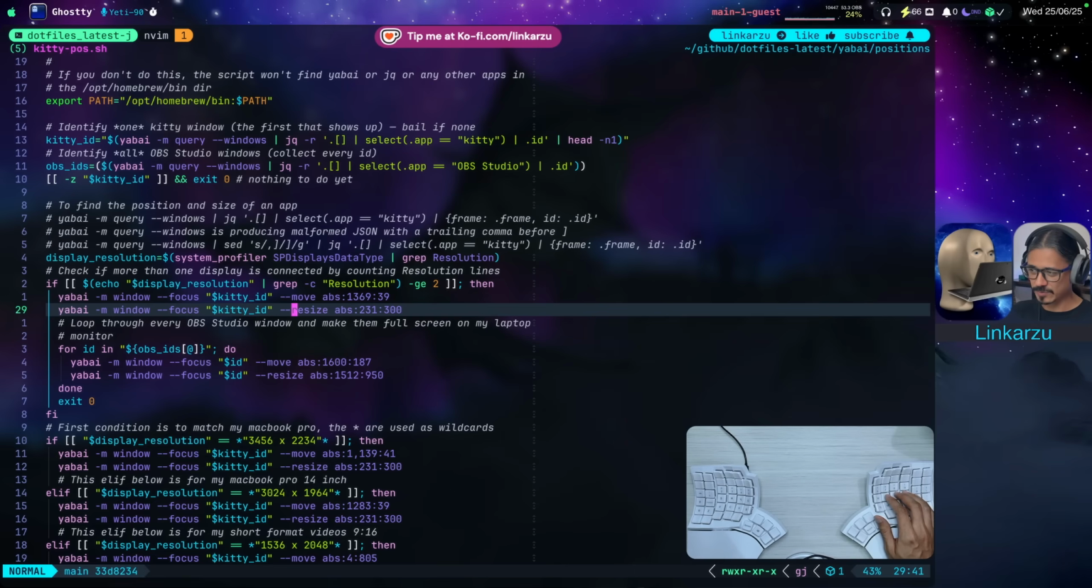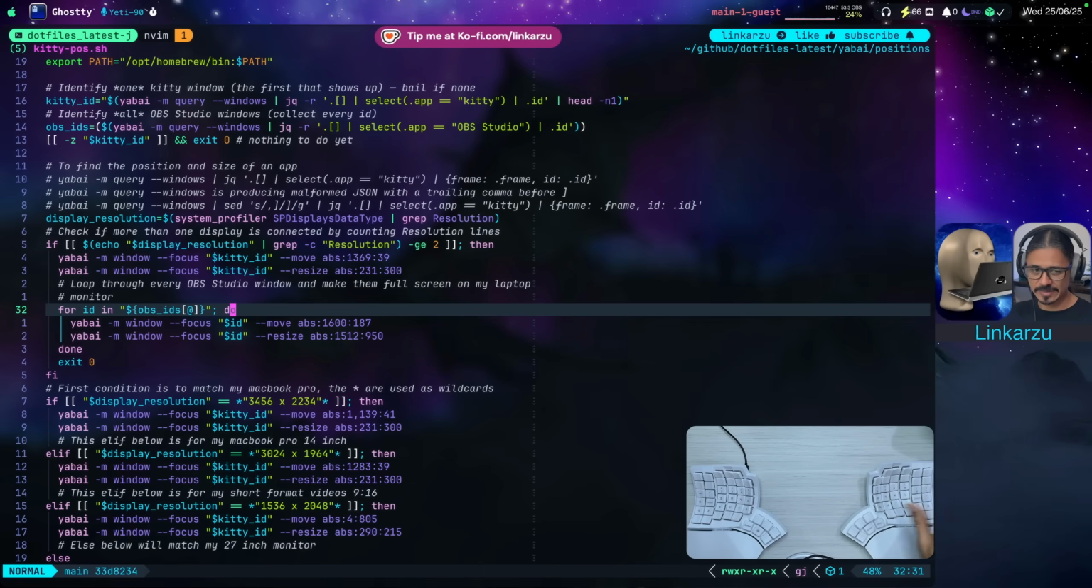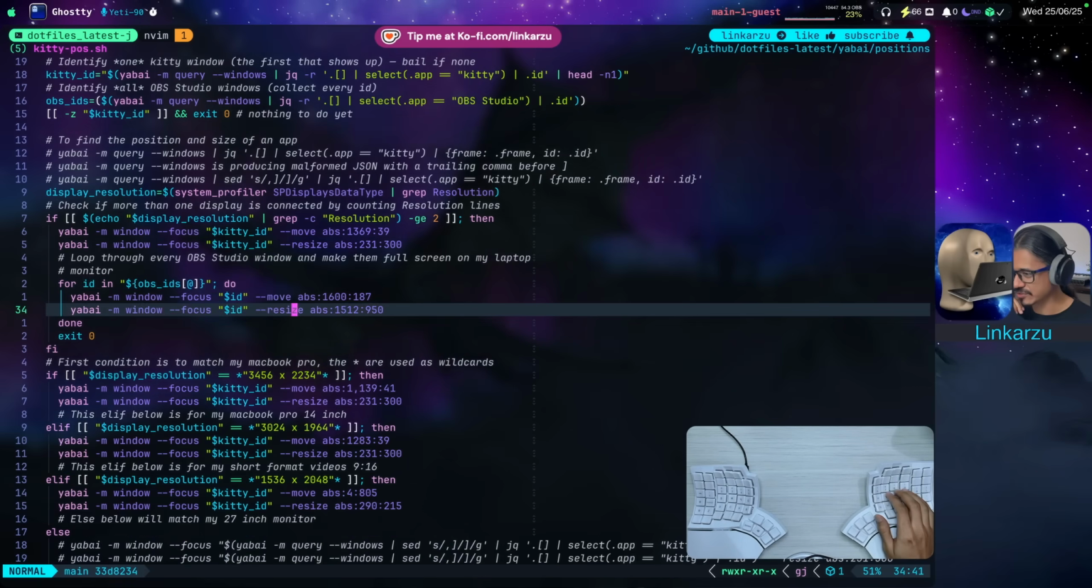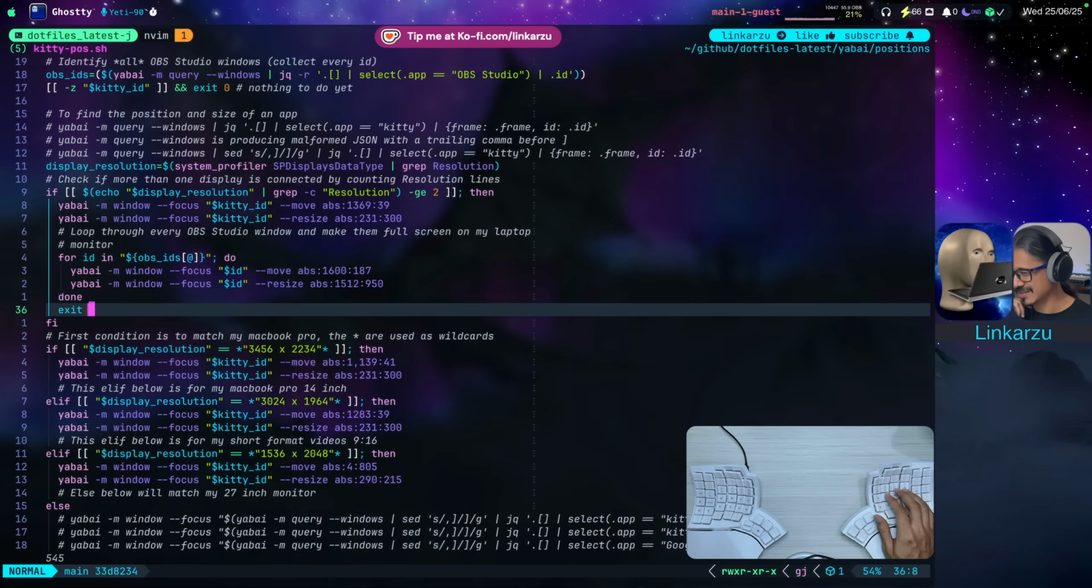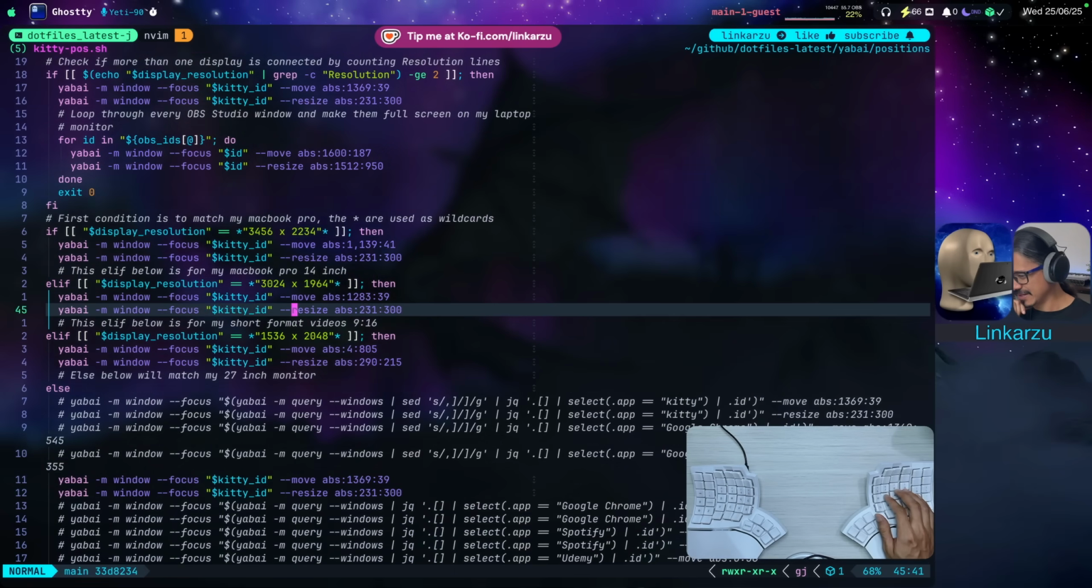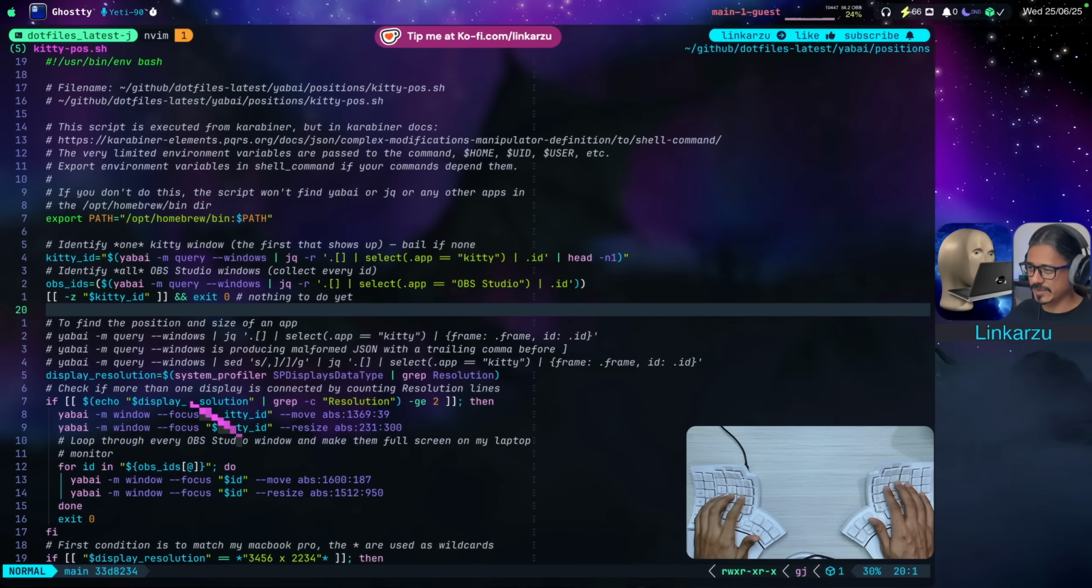I do the same with OBS because I have OBS on my other monitor. When I restart Yabai, I want OBS to be full screen, right? So I just resize it, and that basically makes it full screen. It's not pretty, but that is actually the way that I managed to do it. I think you can actually do that with AeroSpace too, based on the commands that I see.